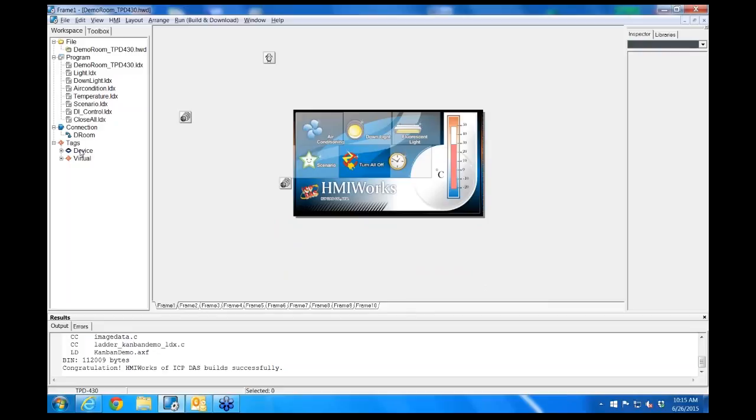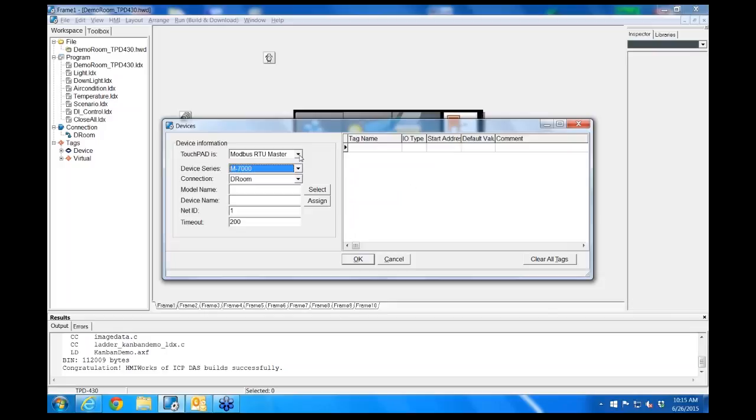Device tags are true I/O tags for our M7000, ET7000, and other generic Modbus protocol devices, whether it be one of ours or a third-party one. You can create your connection right here. So you would simply right-click on device and select the role of the touchpad. The touchpad can be, depending on which COM port you use, for serial ports, a Modbus RTU master, a Modbus RTU slave, or a DCON master, which uses our i7000 module. For Ethernet versions, it can be a Modbus TCP master or a Modbus TCP slave in addition.